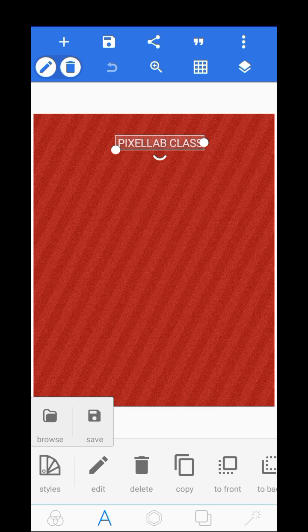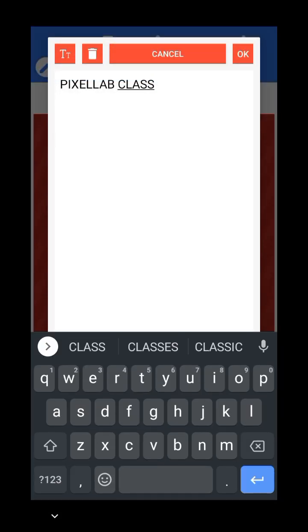You can easily apply it to another text, another design later. So the next option we have here is the edit option. When you click on your text, click on the A icon below at the bottom part of the screen. The next option you have is edit. Edit now is for you to change the content of your write-up.